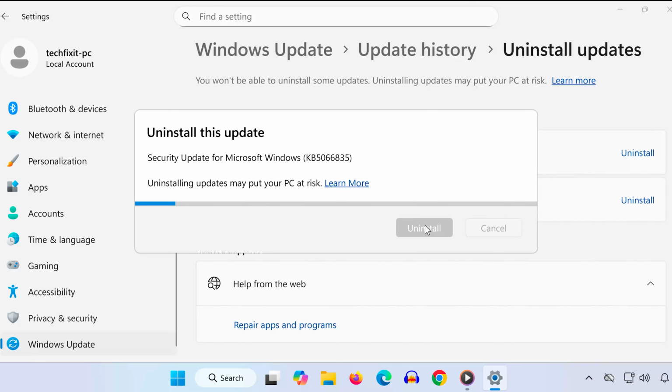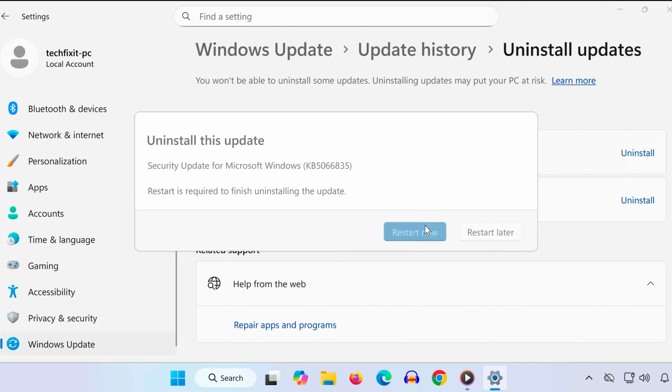Windows will now remove the update and any related files. Wait for the process to finish. Once done, restart your PC to complete the uninstallation.